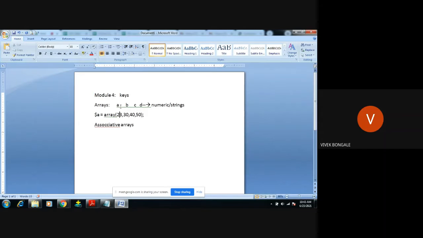But in PHP, we can also view this index as strings. We can give values like A, B, C, D, and here we will say those indexes are keys. We're going to name them as keys there.